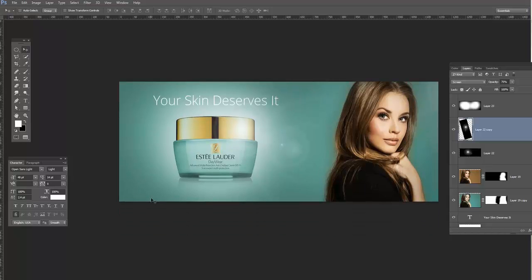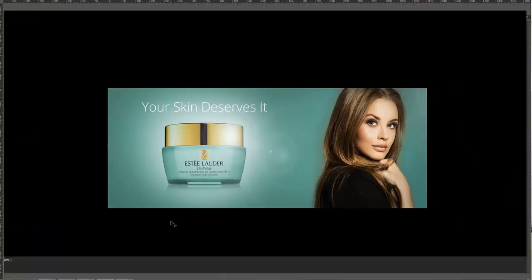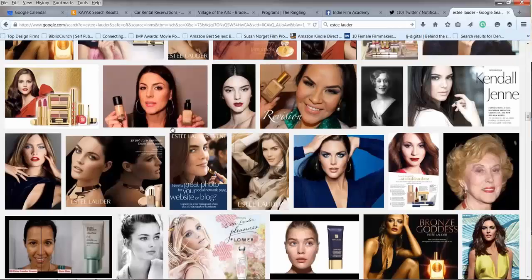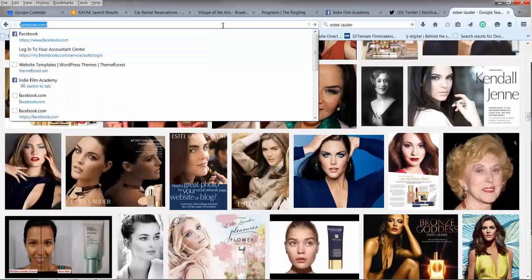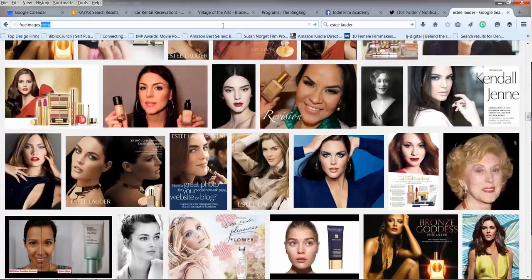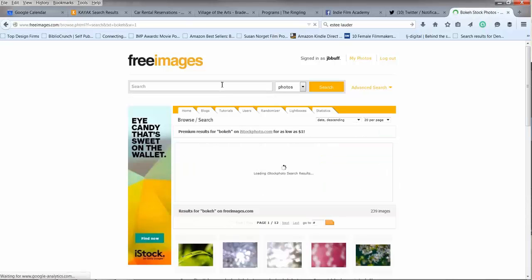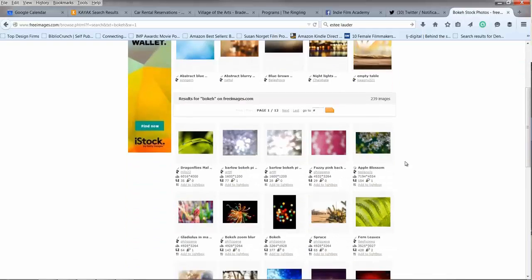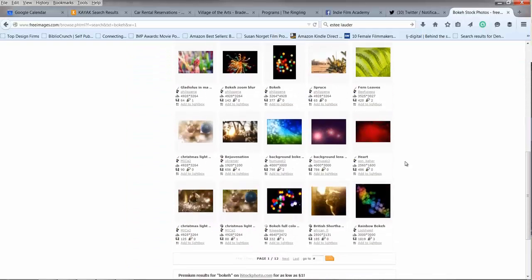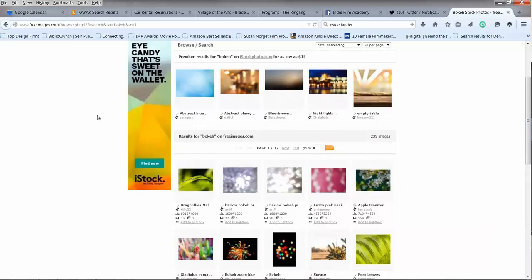Now this background looks kind of boring. So one of the things that I did was go to, let's see, I went to freeimages.com and I searched for bouquet or bokeh, which is, if you're taking a picture with a narrow depth of field, everything in the background will be kind of these little circles. And so I just added a little element like that. It takes 2 seconds to add it.